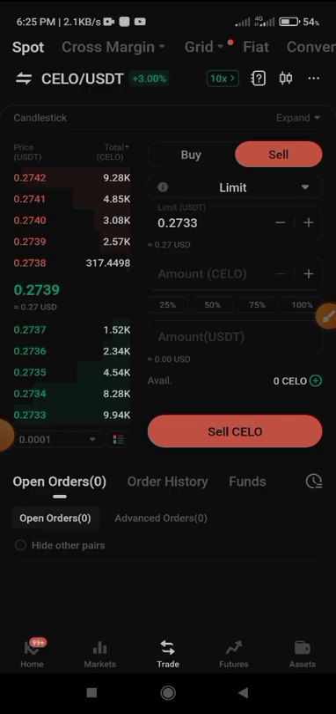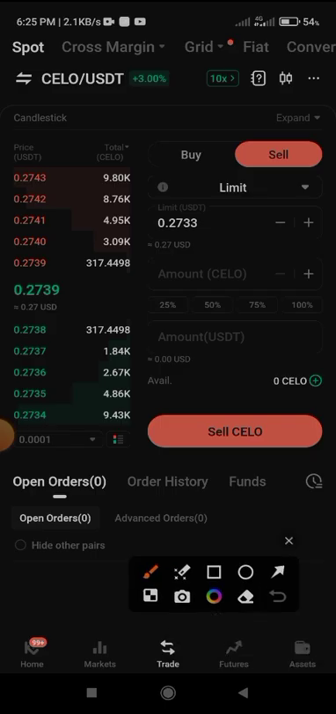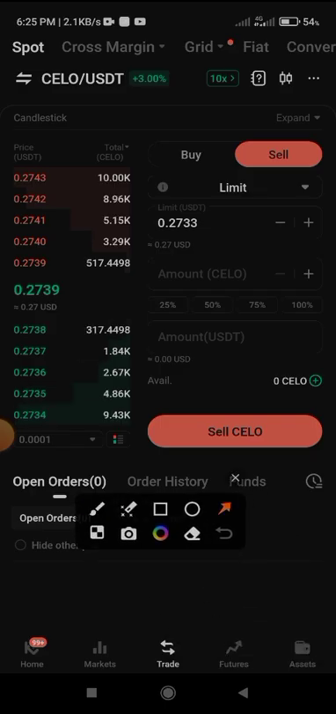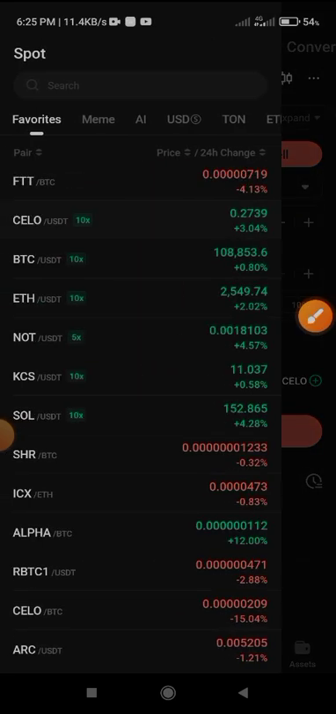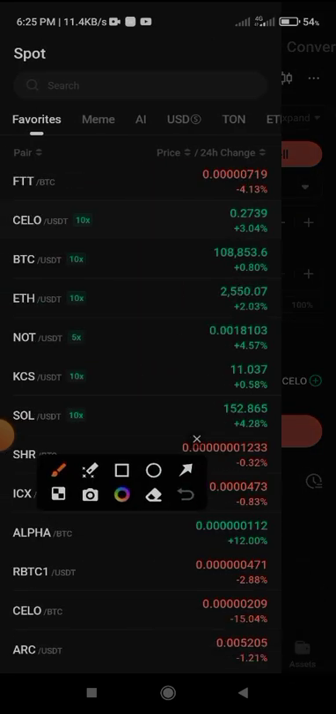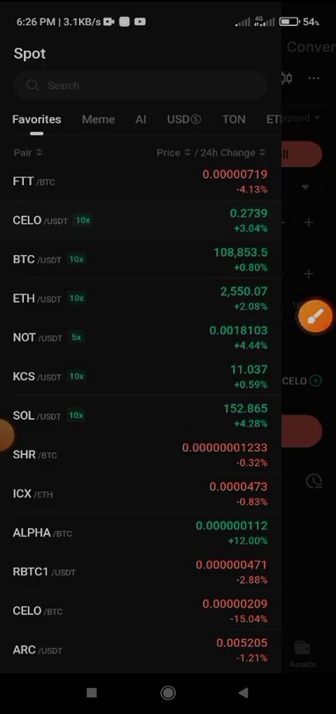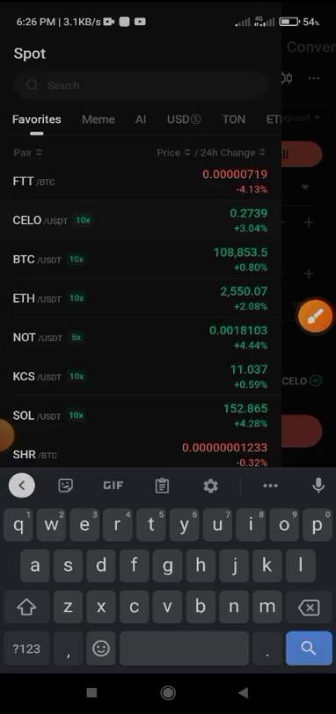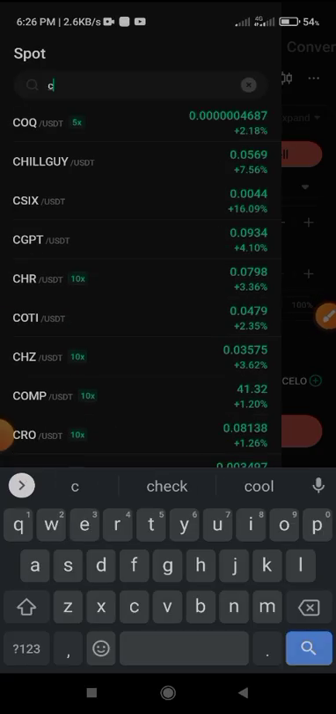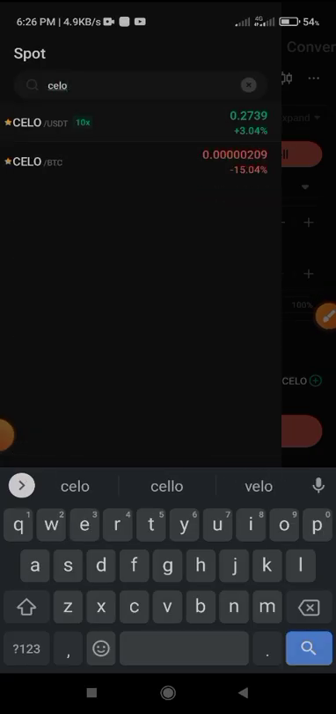Let's jump right in. Today's arbitrage is Celo. We tap on the search bar, tap on it again, and type Celo. It's listed under BTC and USDT.